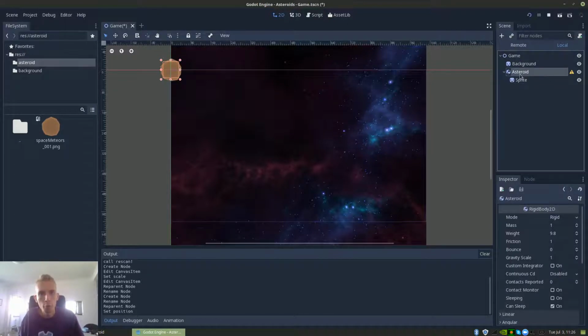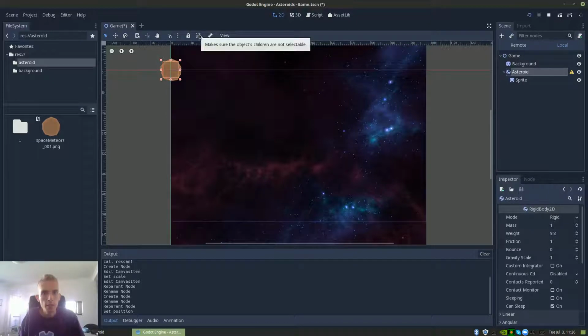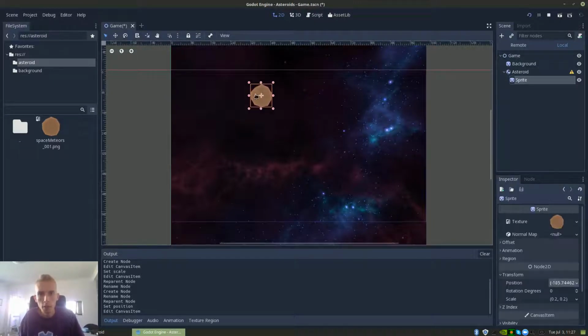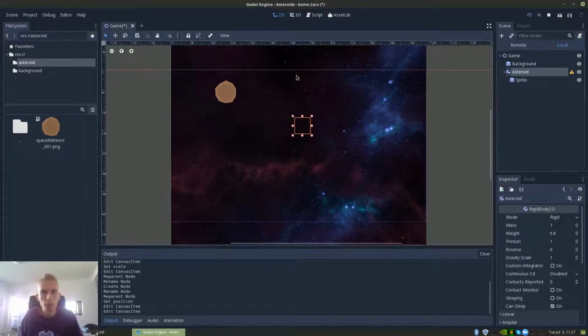Then I'm going to go up under Rigid Body, and I'm going to press this little icon up here. So what this does is that it makes all the children of this node move with the parent. So when we press something like a child, it's still the parent that we're moving. So I'm going to press that, and now we can see that if I move this around, it is the parent that is moved. If I unpress this and move, then I move the sprite, and the parent is still on the same spot. So the correct way is to have this checked.